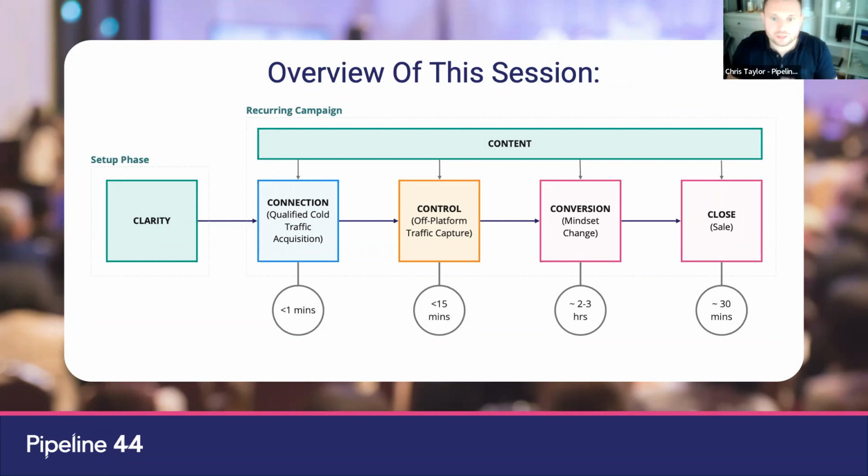Now, this is basically how we use marketing inside of our business. So step 1 is focusing in on clarity. You've got to get clear on your message. You've got to get clear on a number of things before you ever touch a social media platform, really. I'm going to be taking you through clarity today.